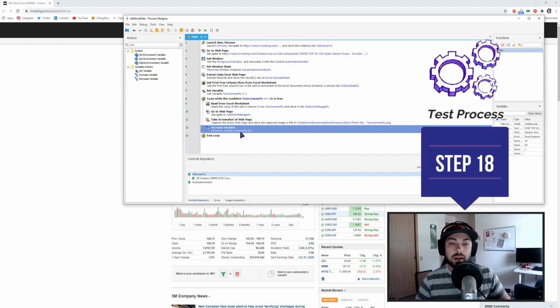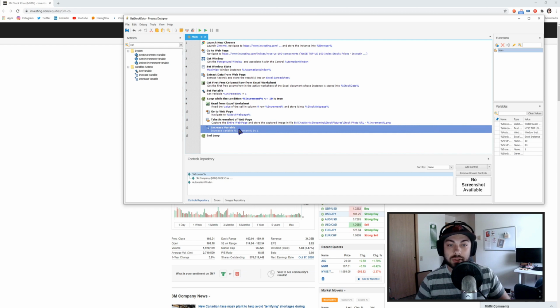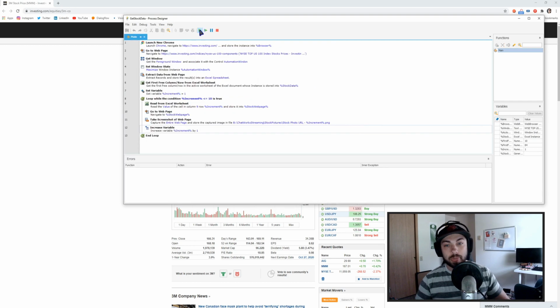So the only thing that I'm worried about is that this increment thing's not going to work, but it looks like it's going to now because it just fixed itself. So let's start running that, see if it works.